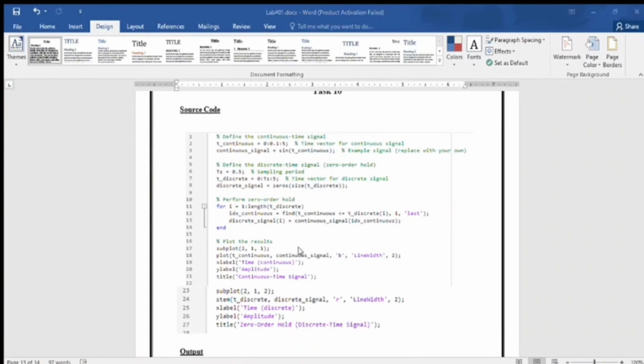Now moving on to task 10, in which we have to find the zero order hold of the signal. First we define the time vector for the continuous time signal, then we specify the time period for the discrete time signal, define the time vector for the discrete time signal, and initialize the discrete time signal. The loop performs zero order hold by finding the nearest time point in the continuous signal for each sample in the discrete signal. Results are plotted using the plot and stem function with different colors and line widths.